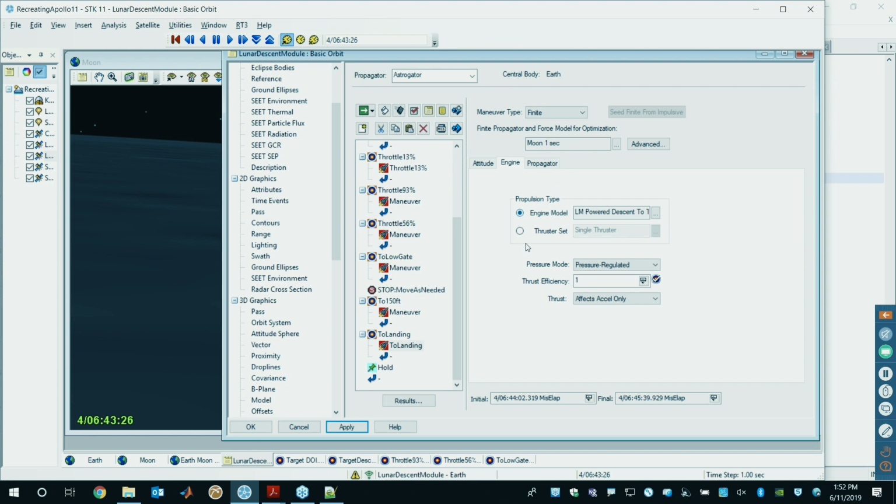So the two things we changed were for the to landing, lunar module power descent to landing is the engine model. And then we have lunar module power descent to 150 feet for the maneuver above it.